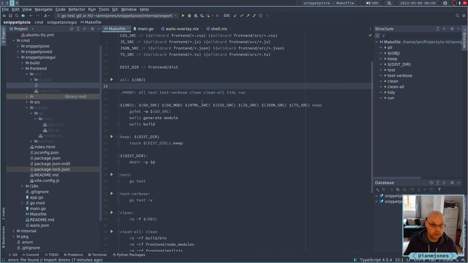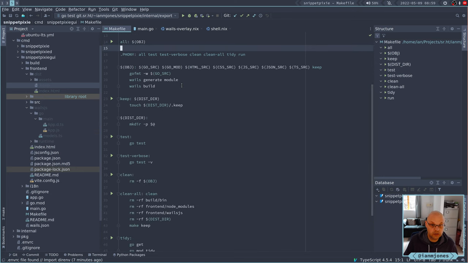Yes. So it now does a little bit extra. It does its own Wails generate module before doing a build, and that means that it can generate all the wailsjs assets that are then needed by the front end when it does the build.